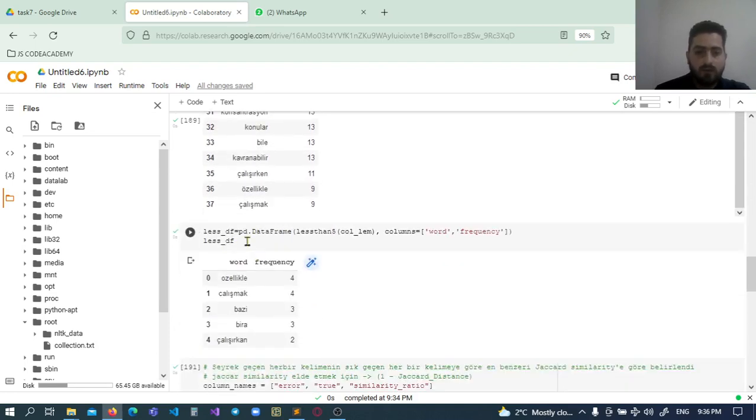Then we also have to create a new data frame for the words that occur less than 5 times, and these will be considered error words. So we are creating a data frame over the words that occur less than 5 times with 2 columns. As we can see here, özellikle 4 times, çalışmak 4 times, bazı, bira, and çalışkan, which occur 2 times.